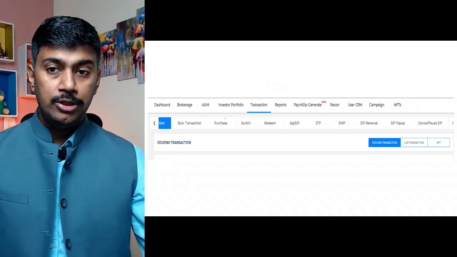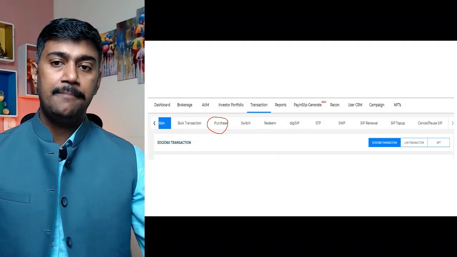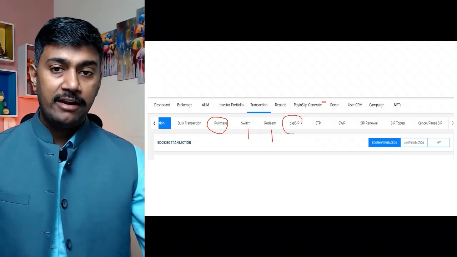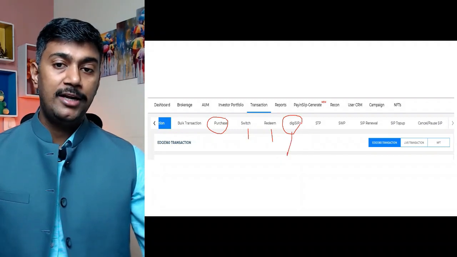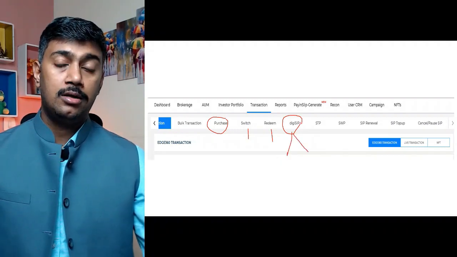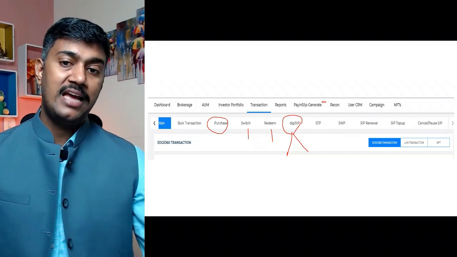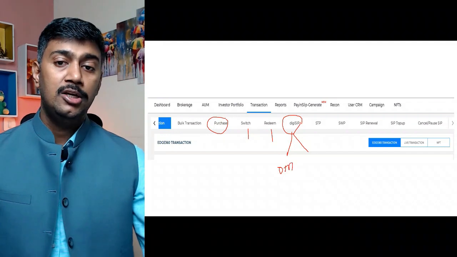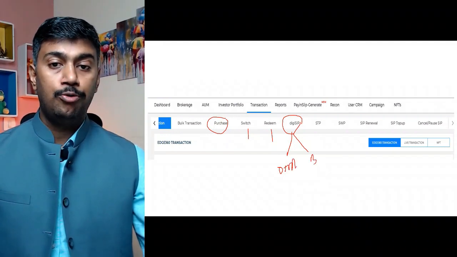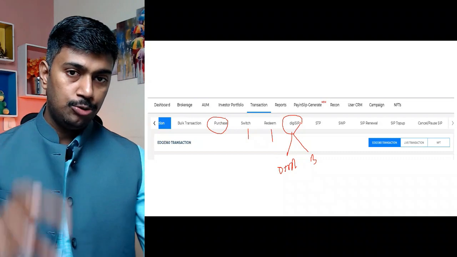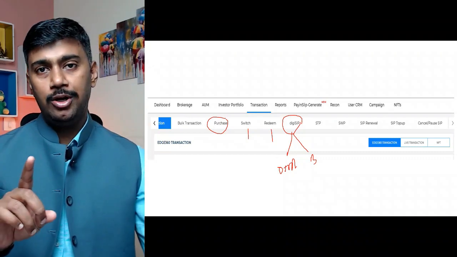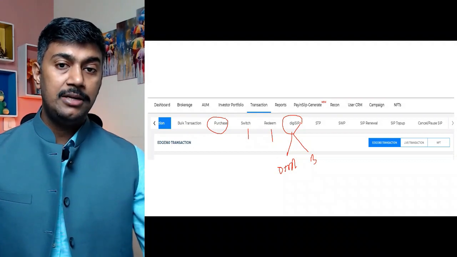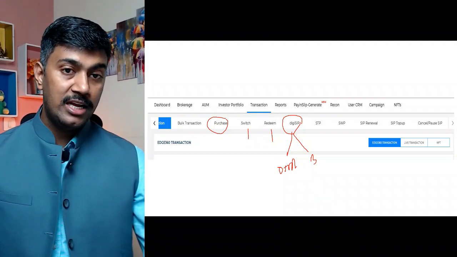Then if you want to do an individual transaction, you can use the purchase tab. Switch options are available, redeem options are available, DigiSave options are available. As I told you, here you are going to find two options to do electronic or online mode SIPs. One is through OTM mandate mode, and the other is through biller mode. Both ways you can do. How you need to do that, I have done a tutorial for that. As I told you, I'm going to leave the link. Please go through that. Then you will be able to do STPs, SWPs, and SIP renewals as well.